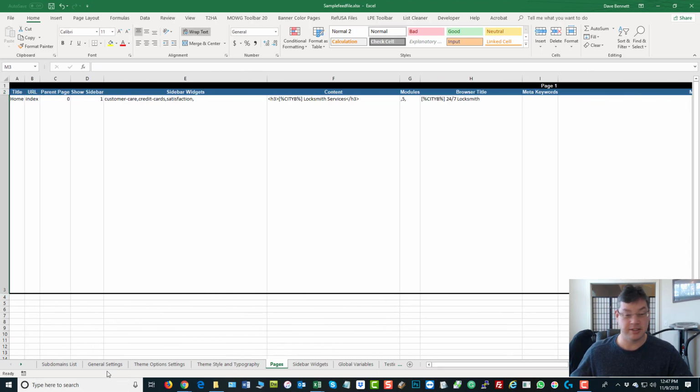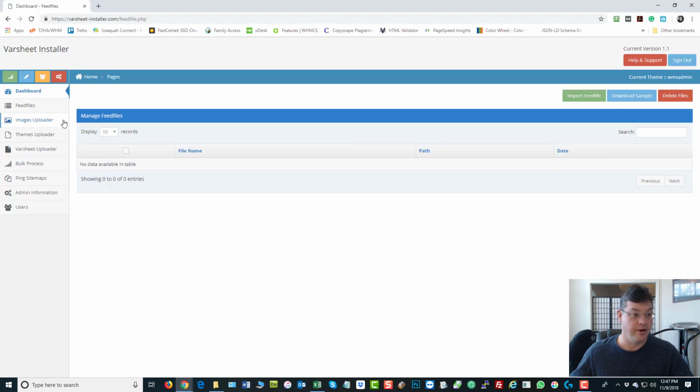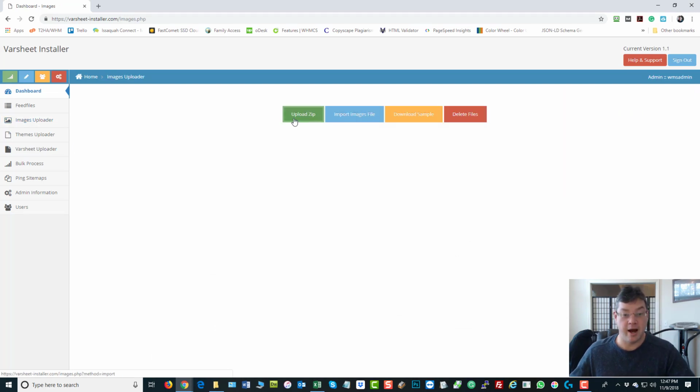My whole point there was I downloaded the sample, okay? And so I can adjust my sample or whatever, or just build using it in mind, okay? So there you go. Now if I go to Images Uploader, okay, we can upload a zip file that has our images, and it will extract that zip file into the individual folders. Folder 1 for website 1, folder 2 for website 2, whatever you name the folders.